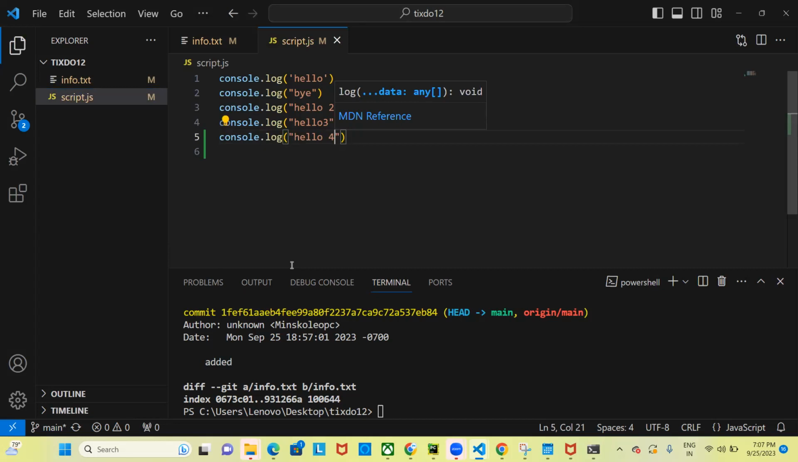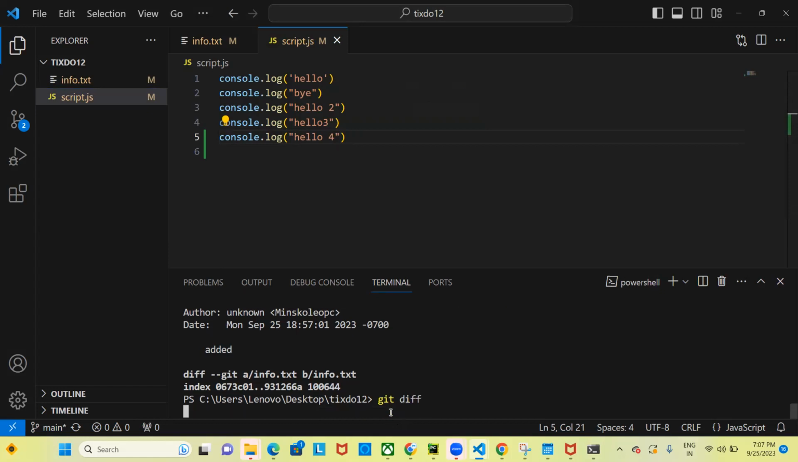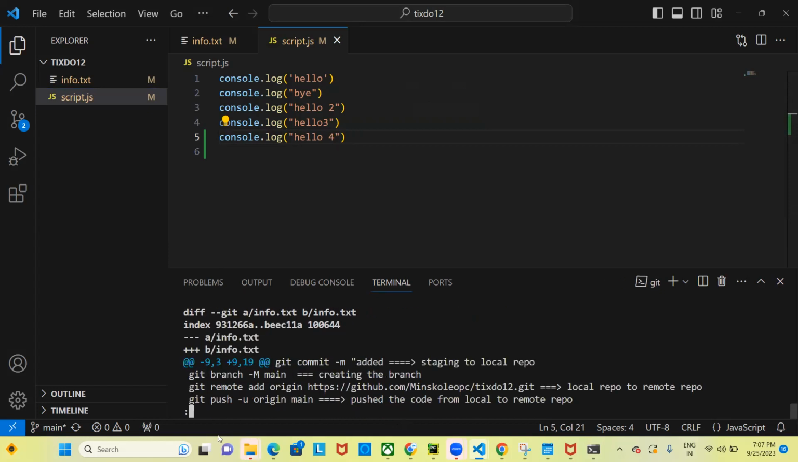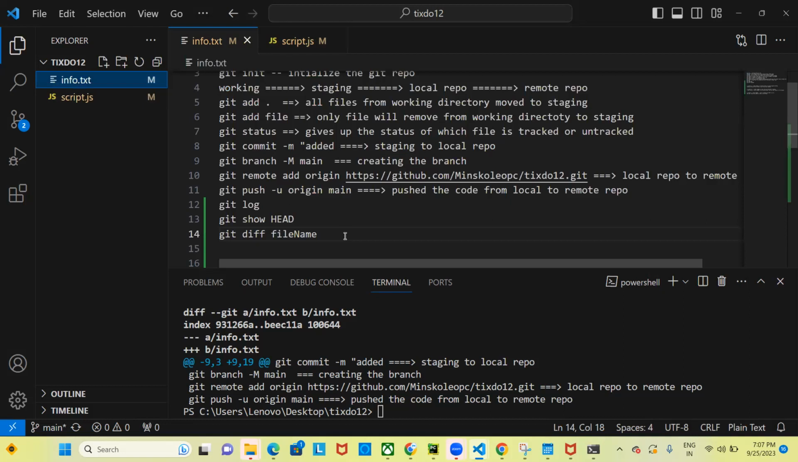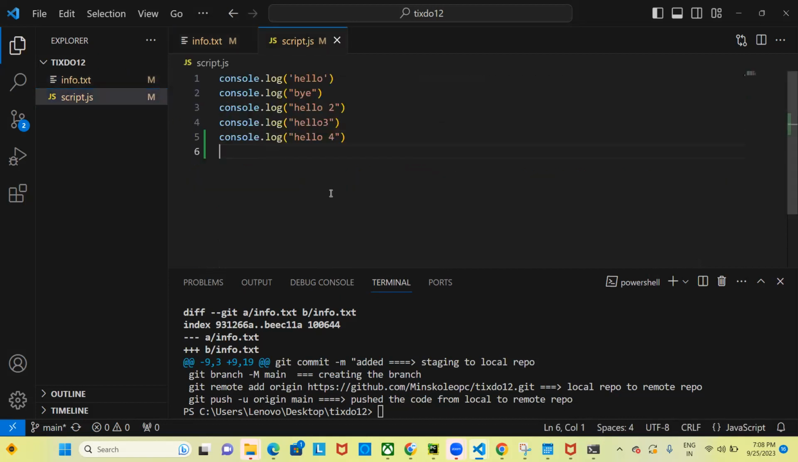So now here if I want to see the difference between the working directory and staging directory, it can be found with git diff. So if you do git diff and press enter, you see these are the changes between your working directory and staging directory, including both the files. Now how do you move the changes from working directory to staging? There's a command, right? Git add dot. So git add dot takes your code from working directory to staging. Okay, but let's talk about our first scenario.